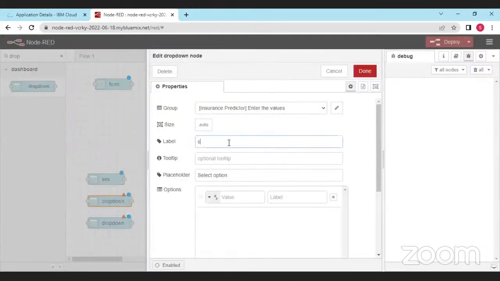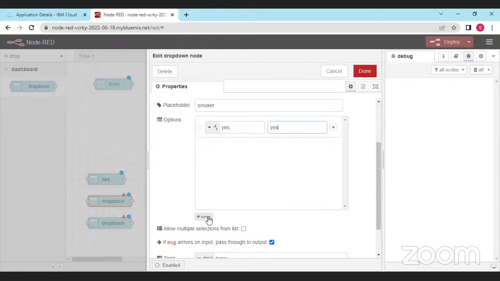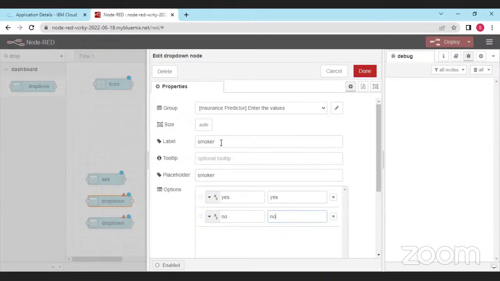So here we have to give the label for smoker. Smoker. Yes. Add option, no. So here onto the second drop down, you have to give the label as smoker, placeholder as smoker. In the options, the first option is yes, the second option is no.